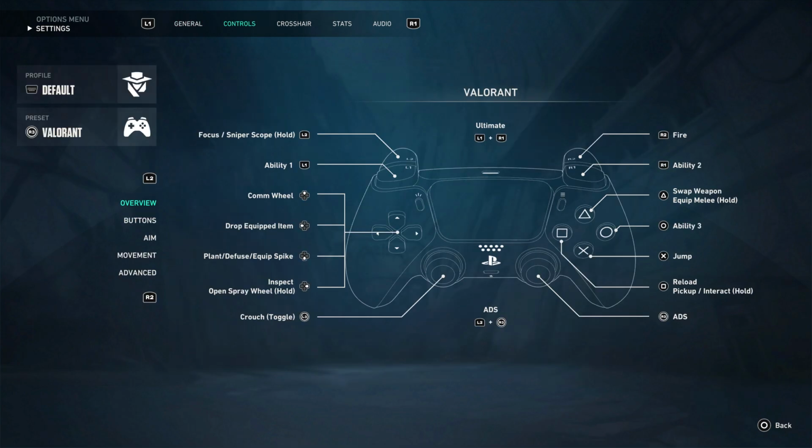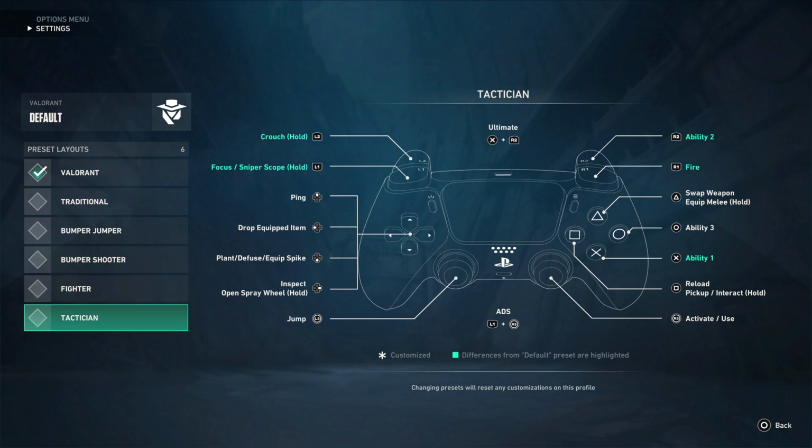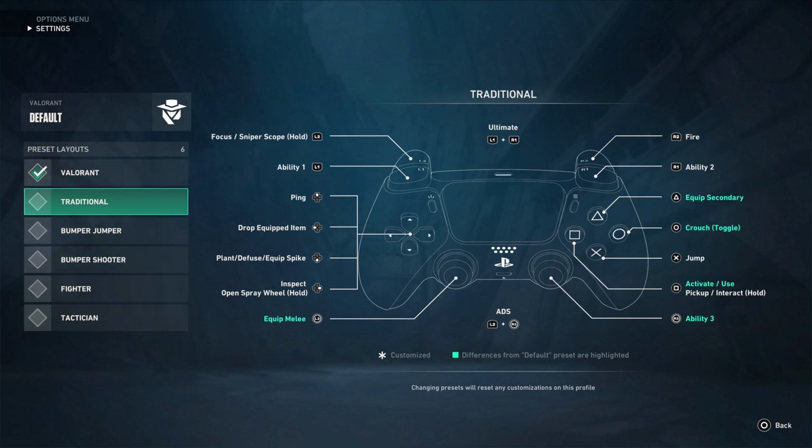Now, we're going to move on to controls. This is where you probably want to play around and change it up. You're going to see the preset right now. If you press R3, it's on the Valorant preset. You can do traditional, bumper shooter. So this is all your preference. I like the Valorant one, but maybe you want to change it up to traditional.